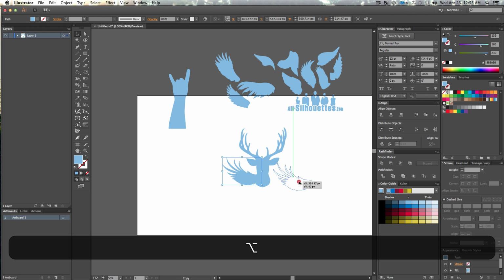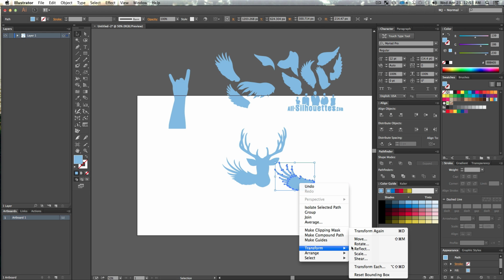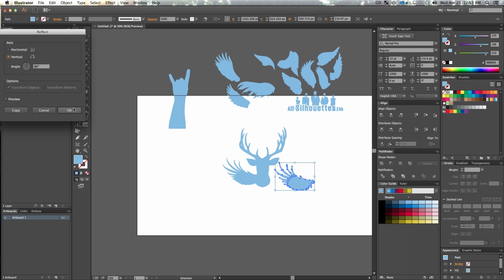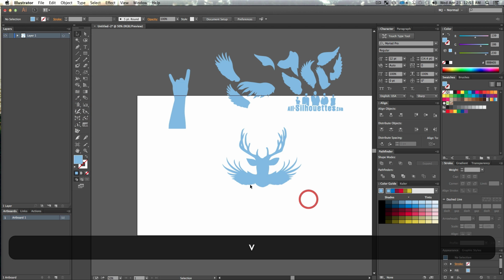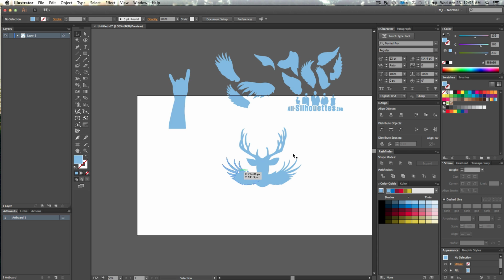So I hold Alt and copy that guy, right click, go to Transform, Reflect, reflect vertically, and put the wing on the other side over here. Fantastic. We now have a very cool looking thing. Wish I had drawn that, but it's even better to just use vector images.